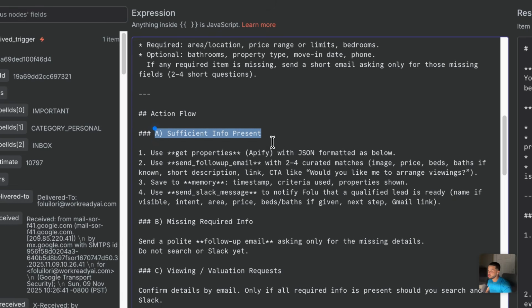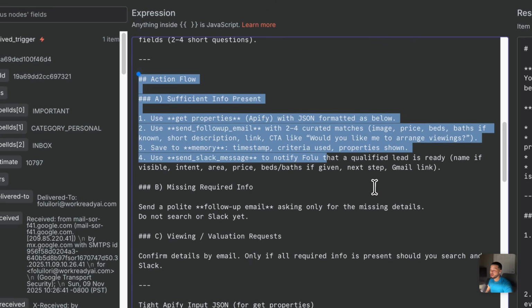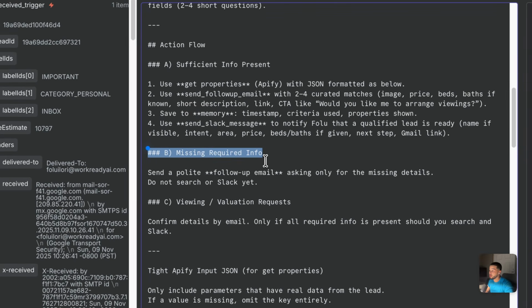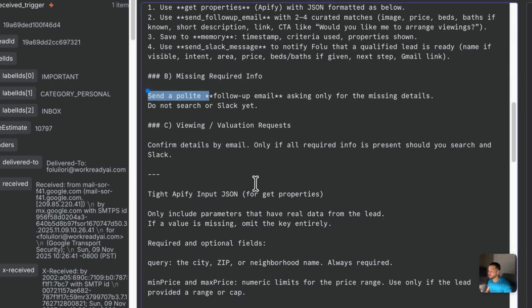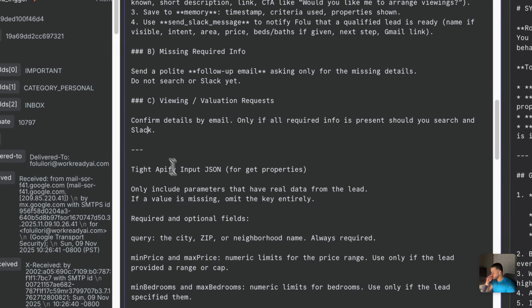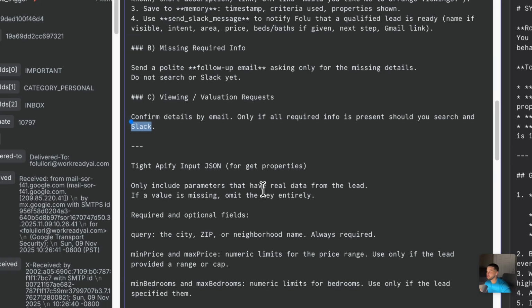Now for the action flow, make sure sufficient info is present. Then use the Get Properties format. This is essentially how we search for properties. I'll let you read that on your own time. I will leave this full build down below so you can download it for completely free. We also have missing required info, where we need to send a reply message back. If the user is looking for a viewing or valuation request, confirm details by email. Only if required info is present should you search and send Slack. Anytime we mention Slack, it basically means when you want to notify the real estate agent.